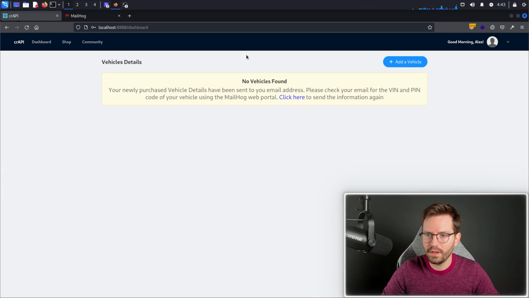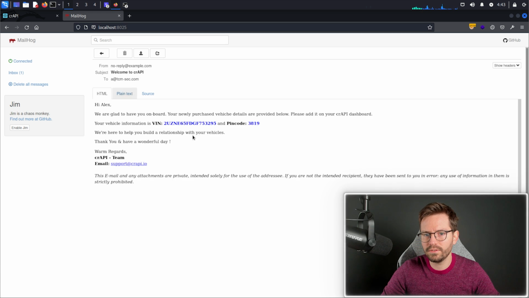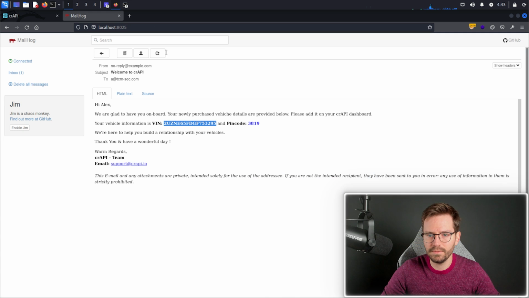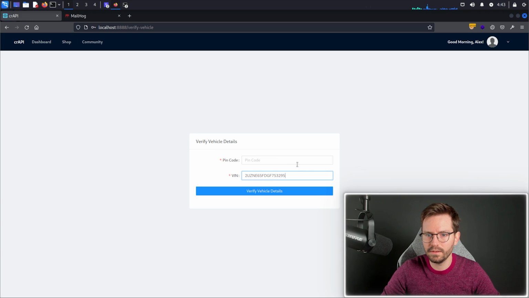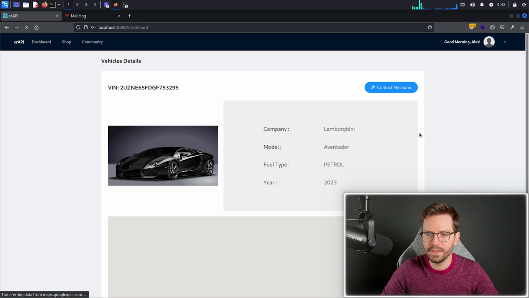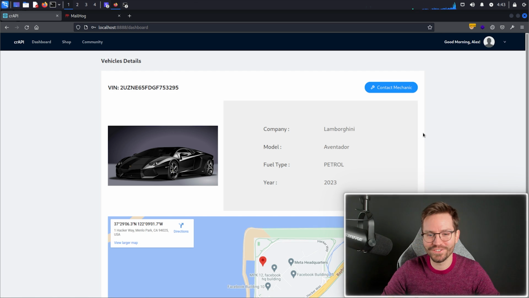Now for this vulnerability, we actually need to add a vehicle first before we can find it. So what I'm going to do is come over to Mailhog. This is set up so that we can send and receive emails from the application. You can see this is the welcome email for the account that I just created. So I'm just going to take this VIN, click add vehicle, and paste this in here. Then take this pin and paste this in here and click verify vehicle details. Now, it gives us a Lamborghini, which I'm quite happy with. That's definitely my kind of car.